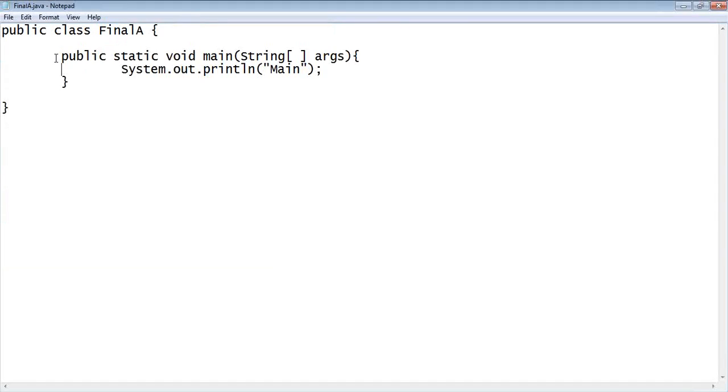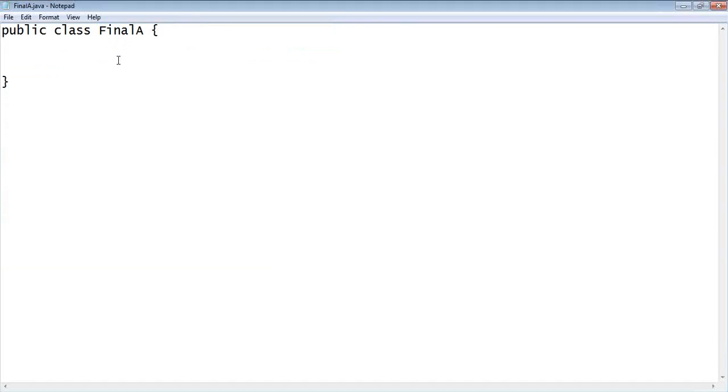Now I'm going to take a final instance variable, and the most important thing is that local variables can also be final. For local variables, only one access modifier is allowed, that is final. A final keyword can be used with local variables as well as instance variables. So here I have a final keyword.